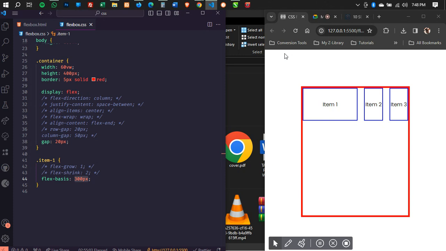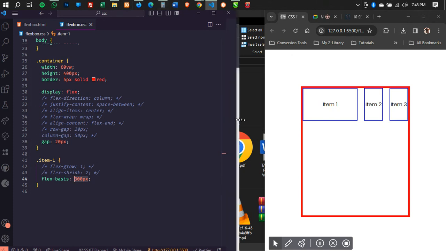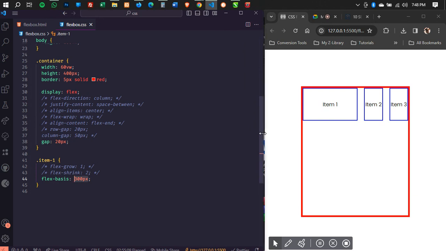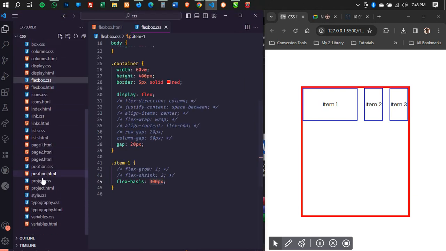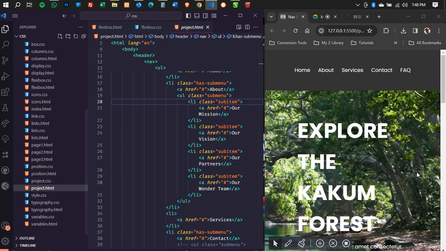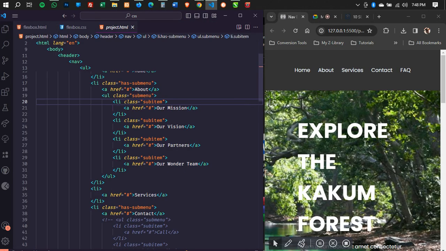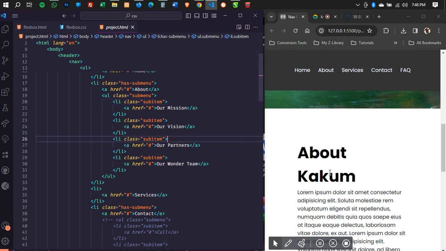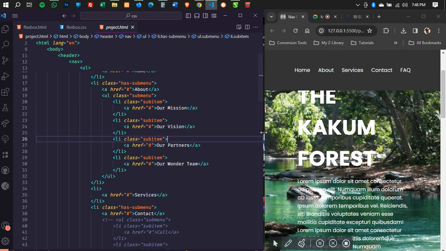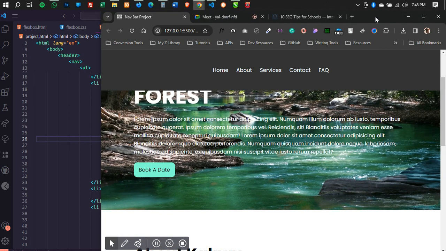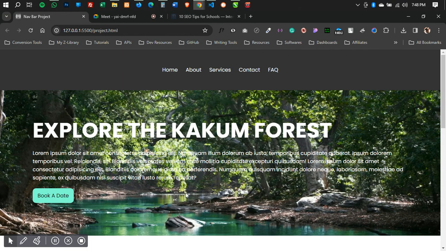All right. So now let's build something. Let's build something really simple, using CSS Flexbox. We built this project the other day. Let me just bring it here like this.